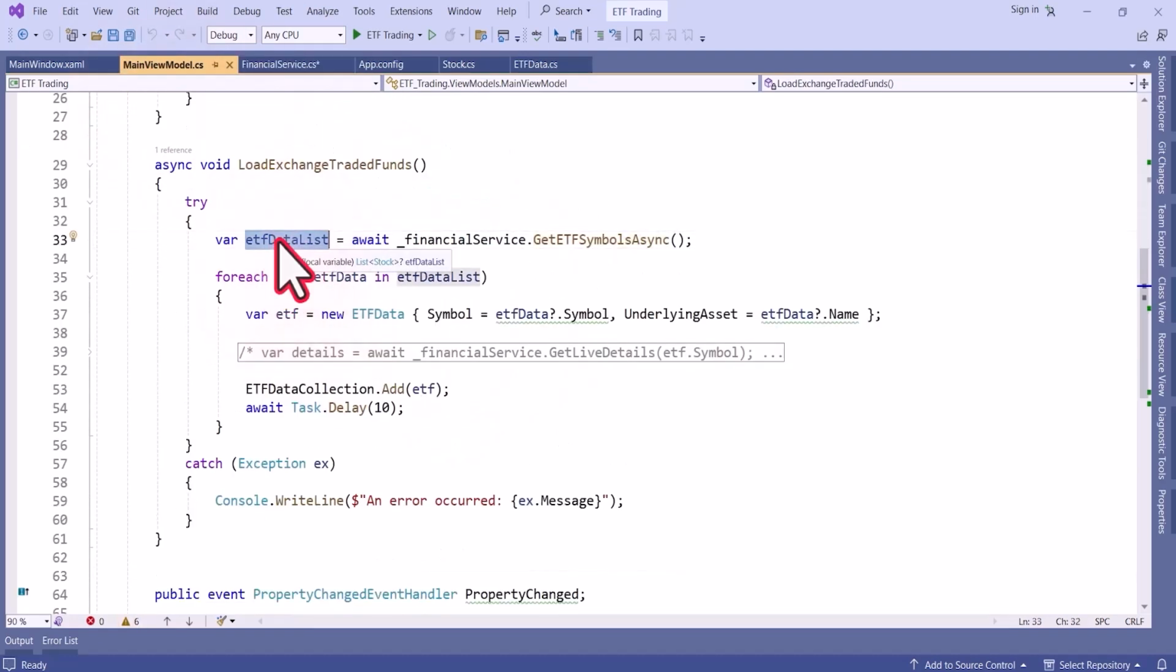Now I will iterate through this and we will share the ETF data symbol and underlying asset with this. Okay, and then we will add to the collection so that it will show to the UI. Why I have added this, I will show you. Let's run and see.